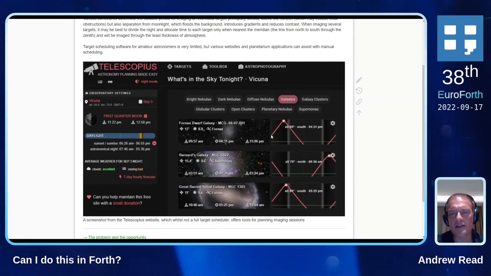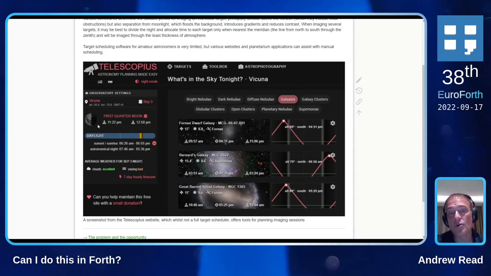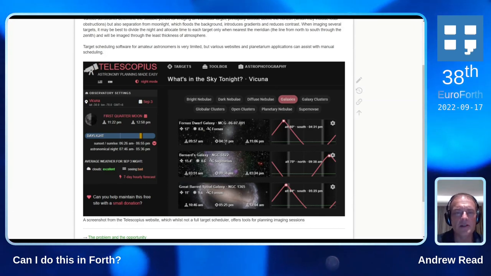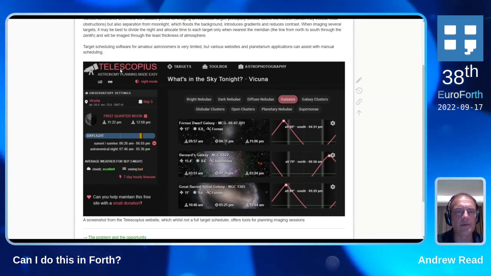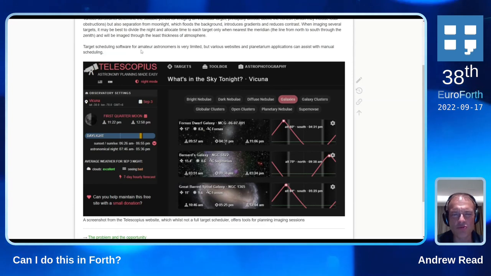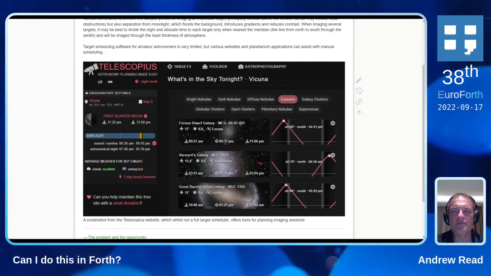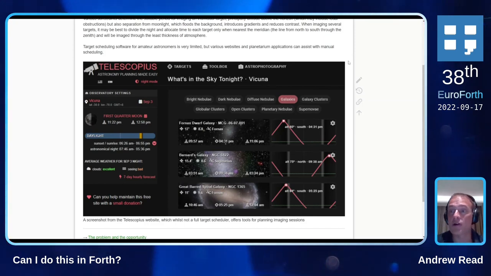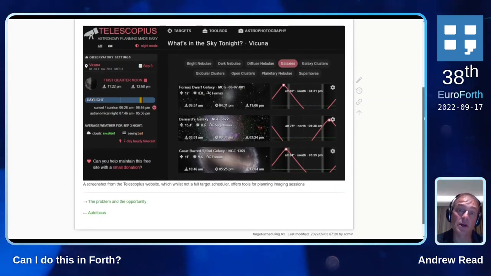So you look at a graph like this, which tells you when it's high; this is the time, this is the altitude. But other things are relevant, like the moon. If you image something close to the moon, it's going to be flooded with moonlight, and you're going to lose a lot of contrast, and you won't capture the fine details of, for example, a nebula cloud. This is an online tool, but there is no target scheduling software for amateur astronomers that really works well. There are various websites and planetarium applications that can assist with manual scheduling, in other words, picking out what you would like to image at what time. It would be nice if there was better software, and this is one of the things I would like to spend some time thinking about and possibly see what I can come up with.